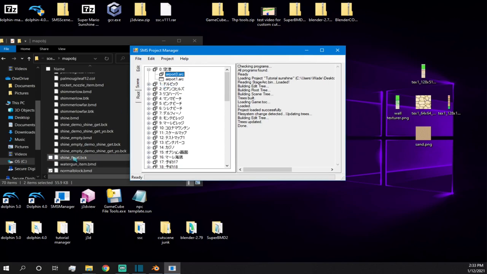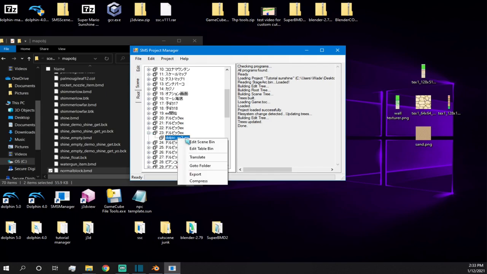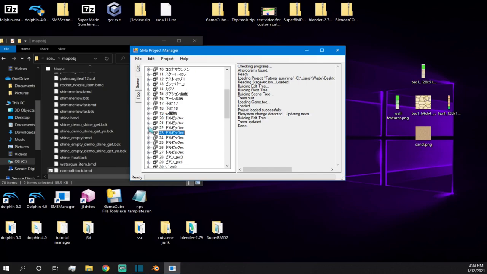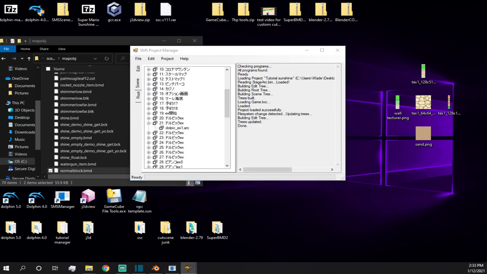So to get the normal block actually in the level, we want to find the normal block somewhere else in some other stage. If I remember, I believe it was like 23. One of the Dolphin EX stages has a normal block in it. Oof, not that one. Probably EX1, if I remember. Or maybe it was 0, I can't remember. Not 1, let's try 0. Nope, that is actually the endgame airstrip.